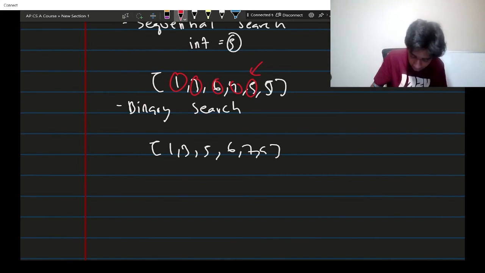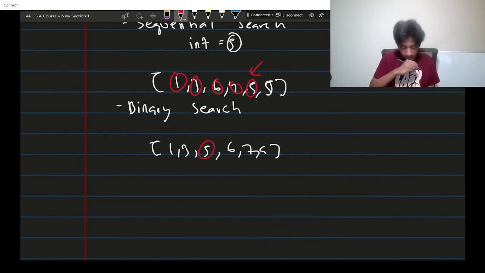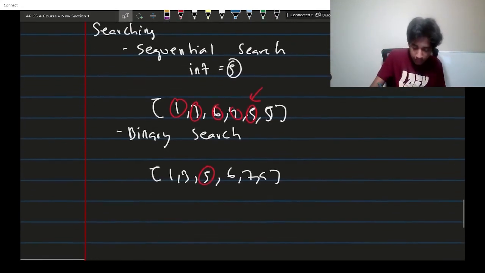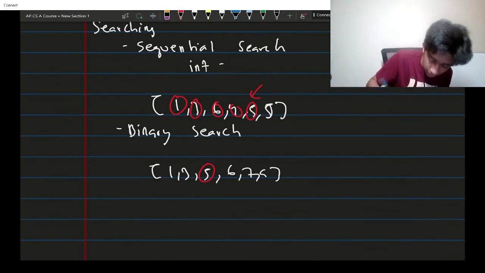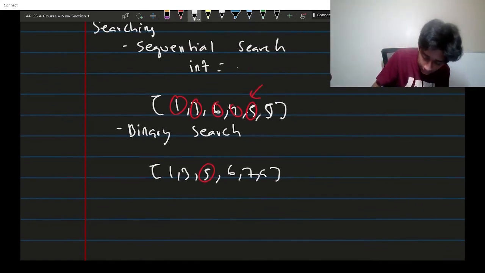So first thing it does is it finds the midpoint, which in this case will be 5. That'll be the third value, so it'll be 5, and it will check is 5 greater than, less than, or equal to the value that you're looking for. So in this case, we're looking for 5, so it's pretty convenient that this is 5, so it'll just return 5. But let's change this value to be something like, I don't know, 7.